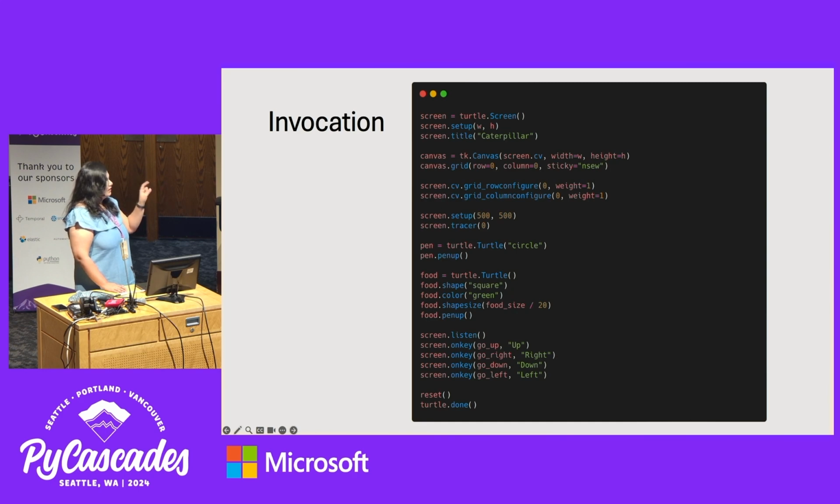My food is green and square, my food size, and then go up, go down, happens with screen on key. So my on key go up, go right, go down. These are inbuilt functions with Turtle that you can use directly on your screen. And then you would reset and call the done function.